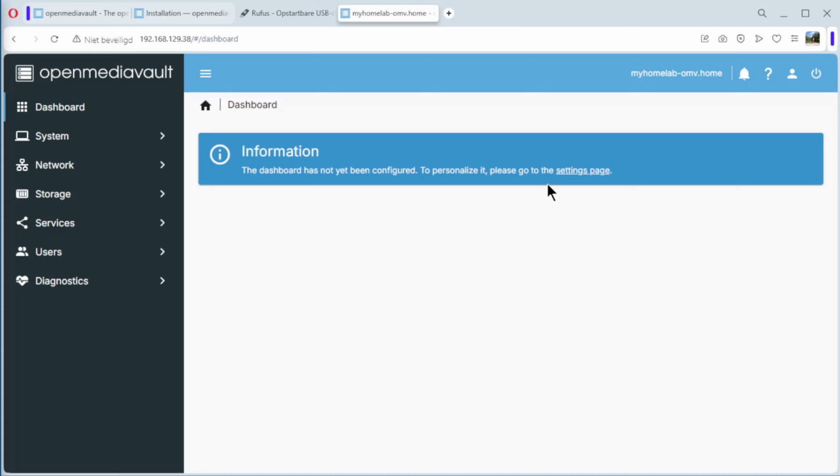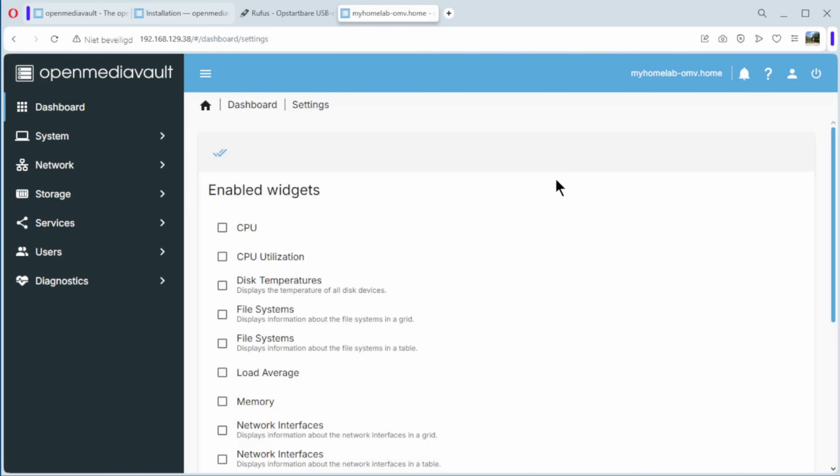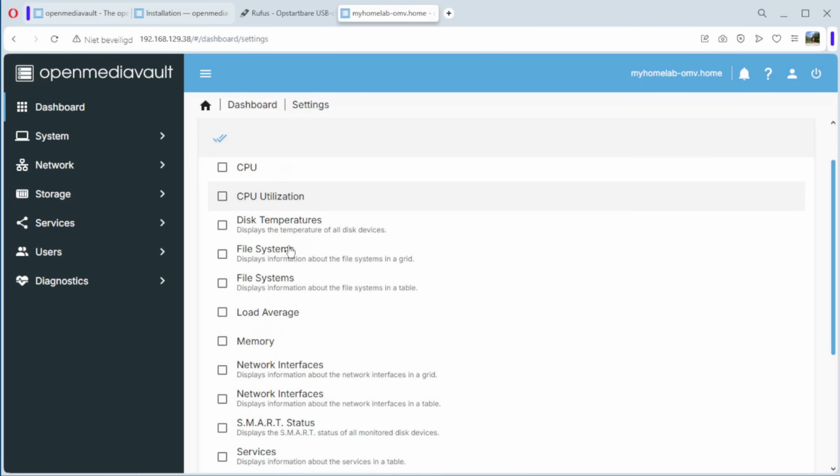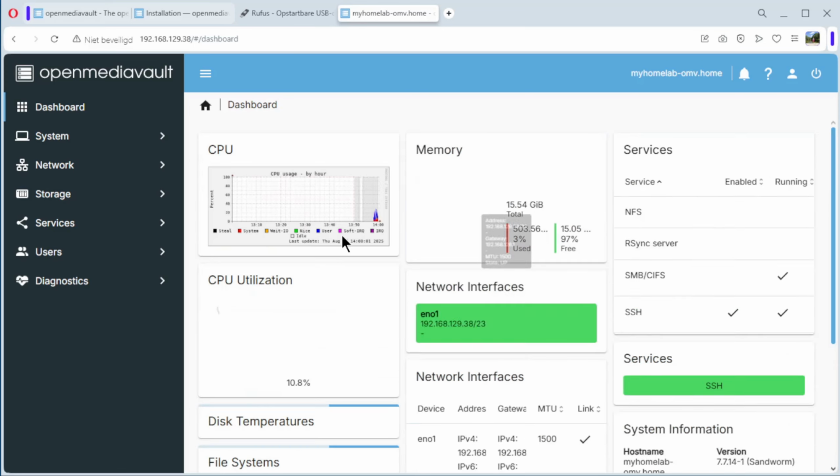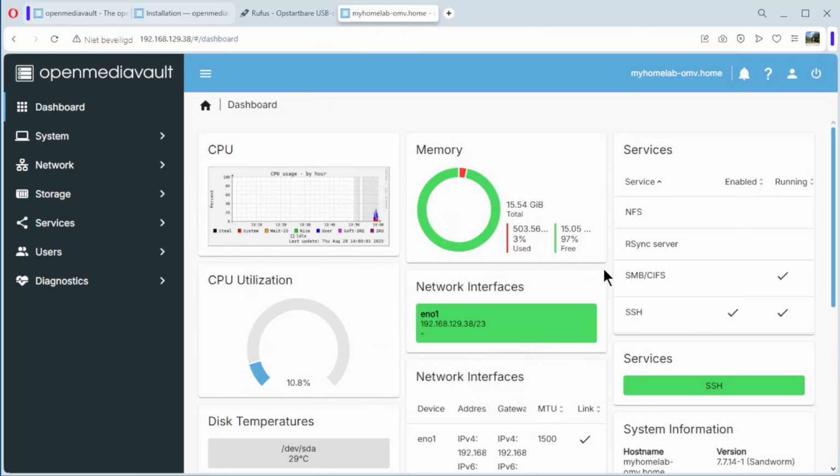The next step is setting up the dashboard. Therefore we go to the settings page and you can select all the widgets. I select them all, but you can do whatever you want. Save. And as you can see, we have a lot of information here.